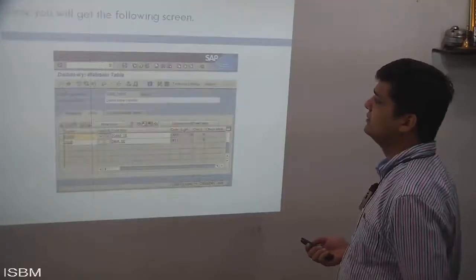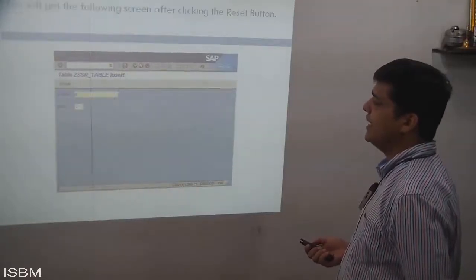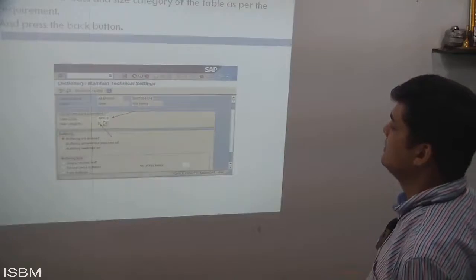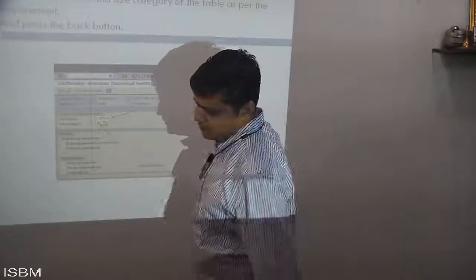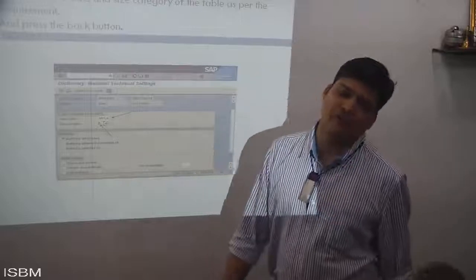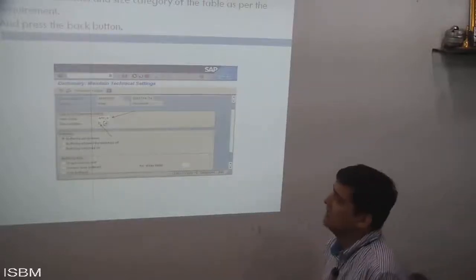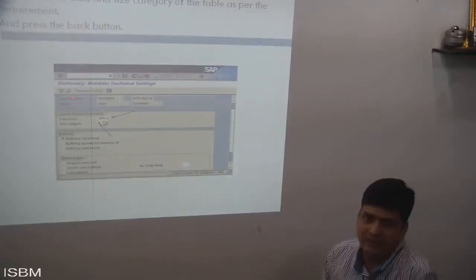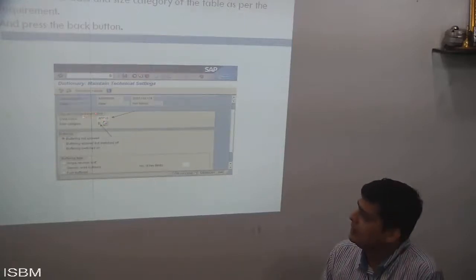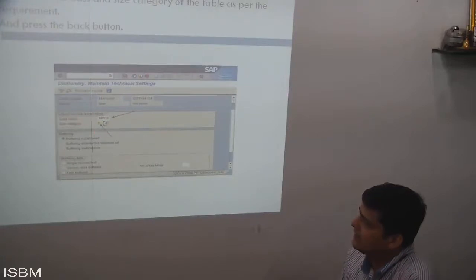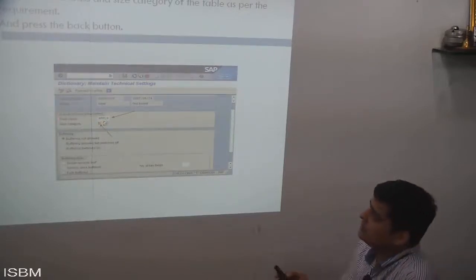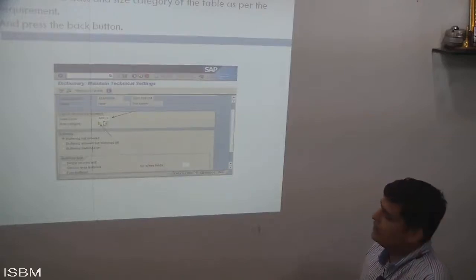I'll go back to when we activated the table. If someone asks you where you have found the data class, you should be ready: we found the data class in the technical settings. You can see the data class is available in the technical category. So we are going to learn about the technical category in our data class.